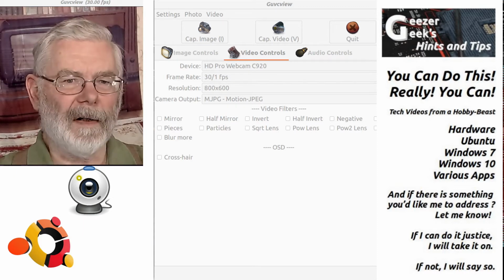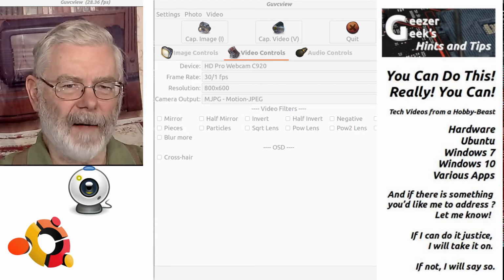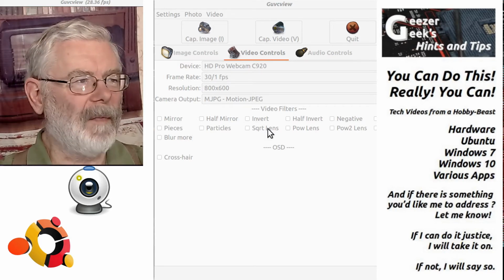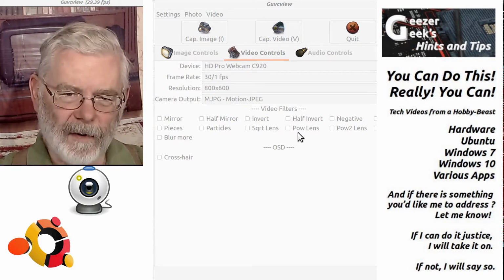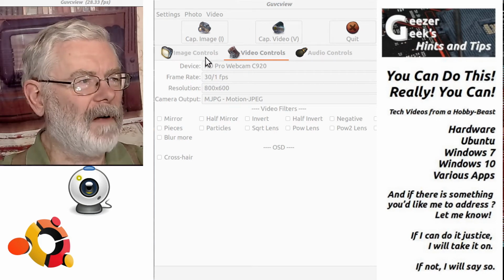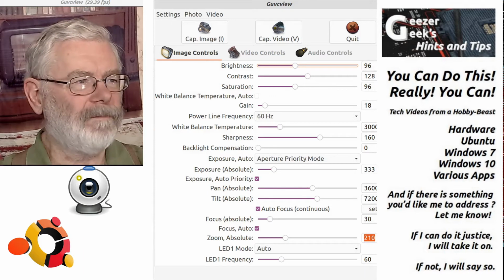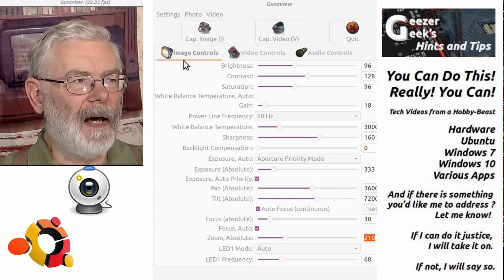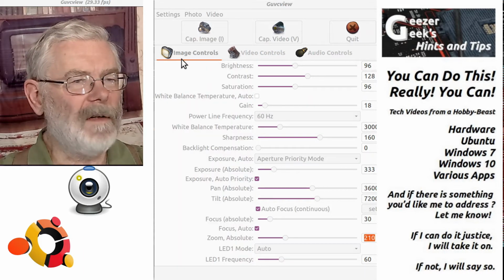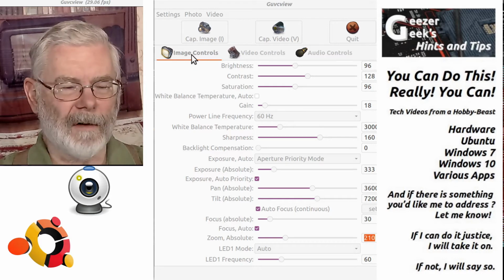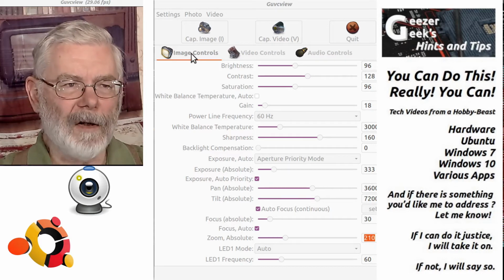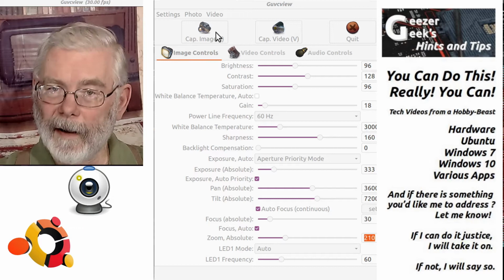Now, on this tab, some other options are available. These video filters, I leave you to explore those on your own. Have fun with them. Next, we want to go to image controls. So the first tab on the GUVCView controls is image controls. Now, you might prefer different settings to what I have chosen.